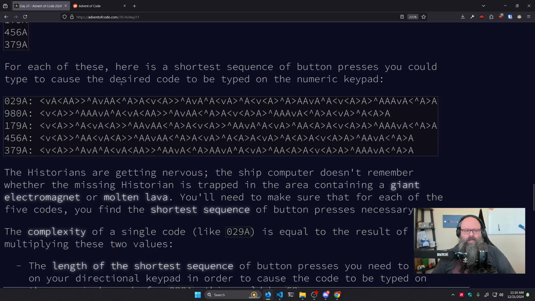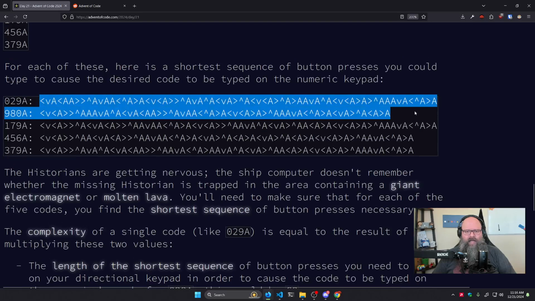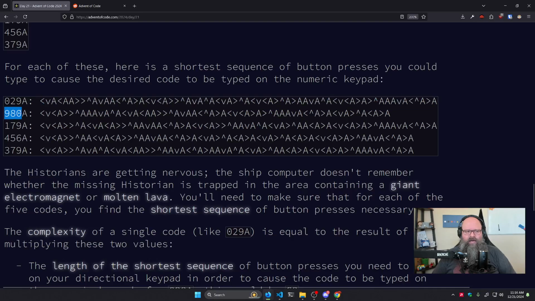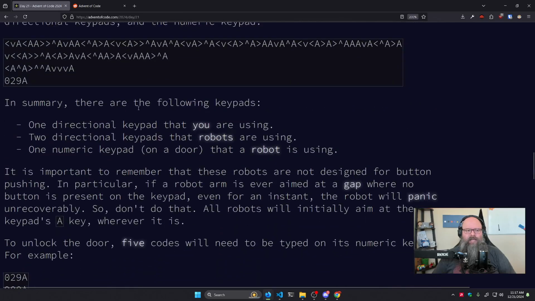So just to be clear, what part two says is, maybe I should step back and say, eventually what you do is you find, okay, in order to hit 029A, you have to do this sequence, and this is the actual shortest sequence. And then you basically do some math where you multiply 29 by the length of this and 980 by the length of this, the shortest length, and then you add all those values up, and that gets you the answer to part one, okay? And so that's with two robots, right? So in summary, there's two robots, and then there's a numeric pad with a robot in front of it.